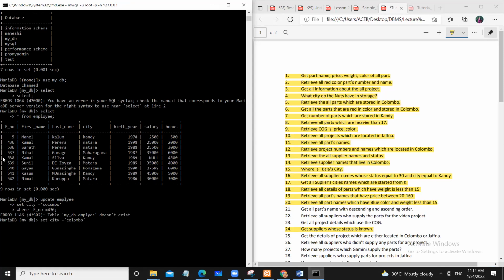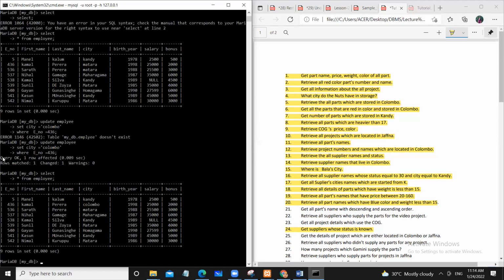Sorry, spelling mistake. Employee, this is the table. You can change the city to Colombo in this one, row match one change. Let's see again, you can see this will change. This already changed, Mathura to Kandy. Okay.